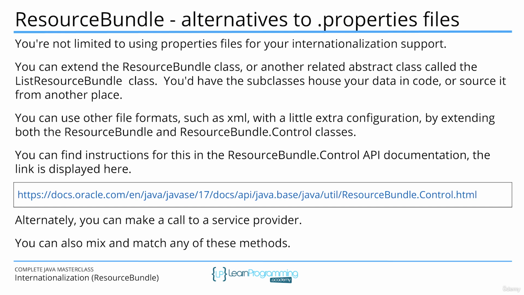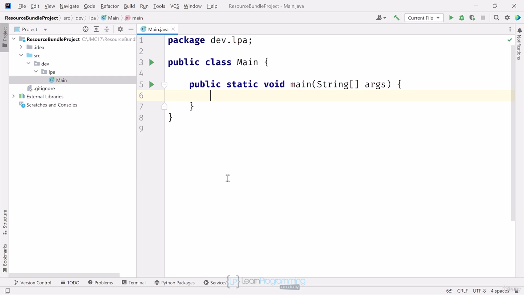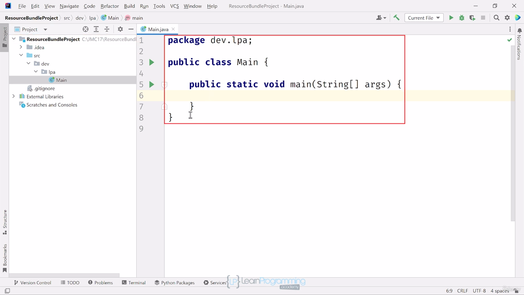Let's get back to some code and look at how you'd start putting together an application that's internationalized. I've created a project named ResourceBundleProject with the usual main class.